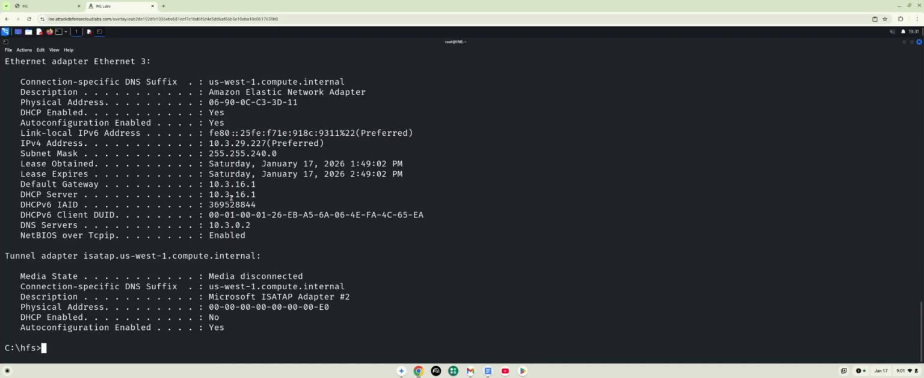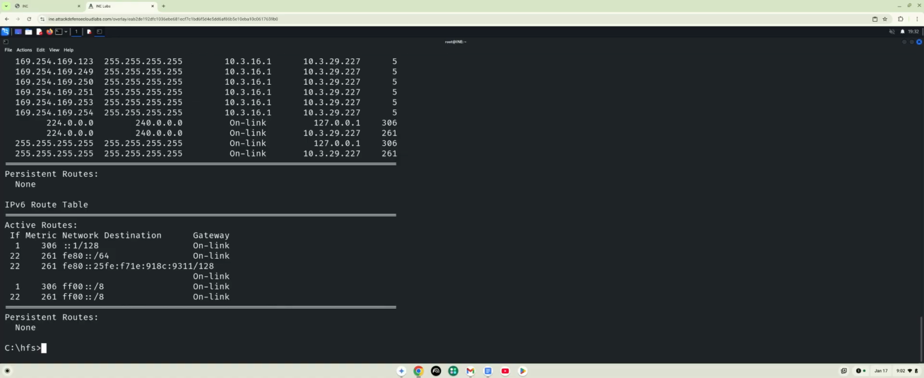All right, and let me see, I could also look at the routing table. So I'm going to show how to do that. In order to view routing tables, I'm going to say route and then print. That's how you view the routing tables, and this also shows all the active routes.